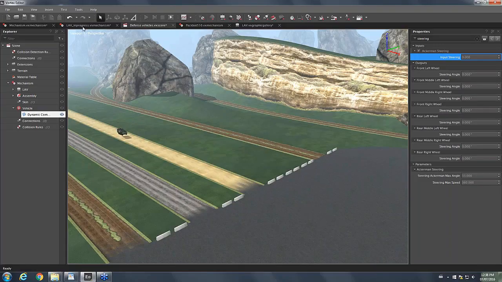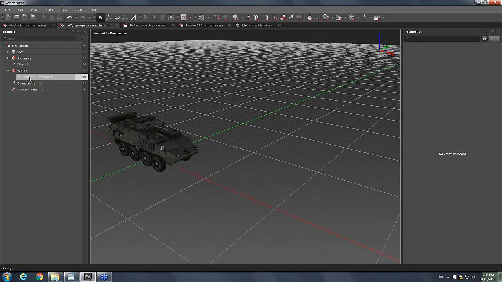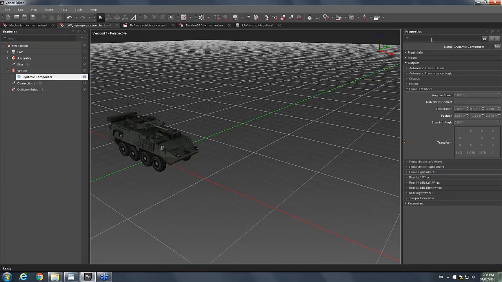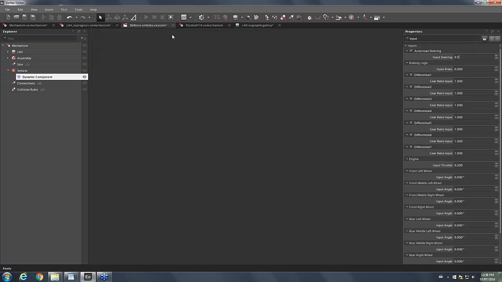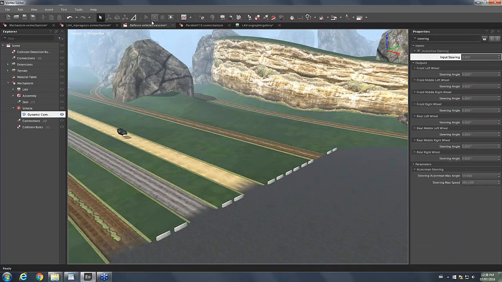If we change it a bit, so if we go here, we're going to see if we can make the vehicle turn a bit. So input steering 0.5, then we go back to our scene. And then we launch it.